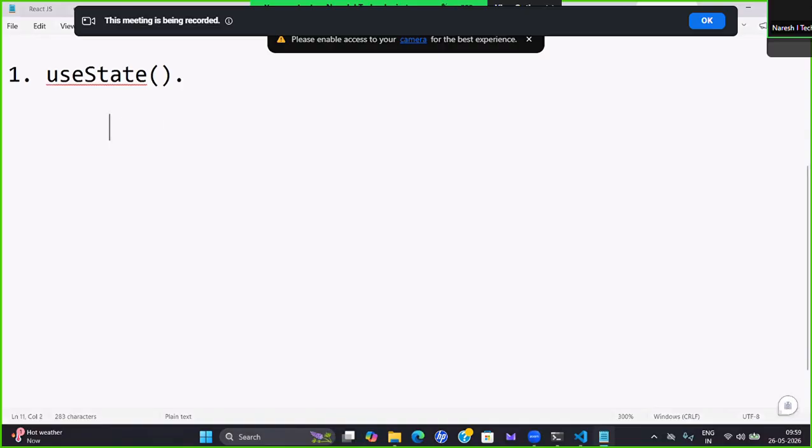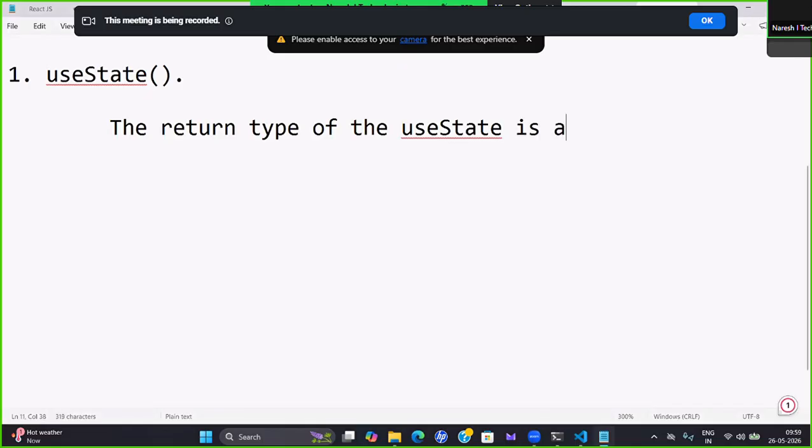the return type of useState is an array. The return type of useState is an array. It means useState is going to return me an array. Okay? Now, what is the syntax of this one? What is it going to return for me? It is going to return me the array only, right?